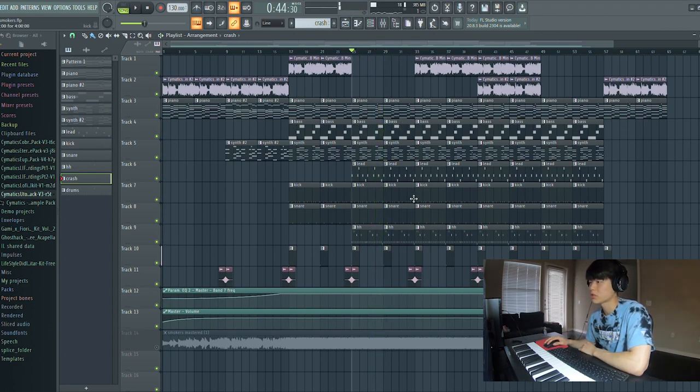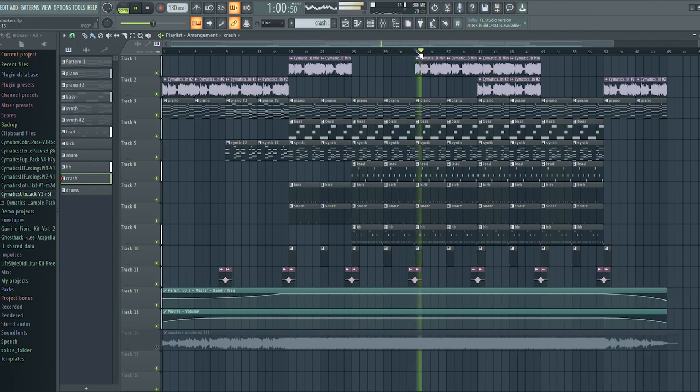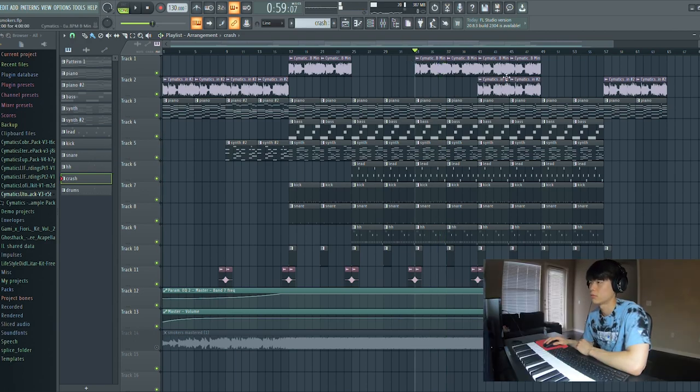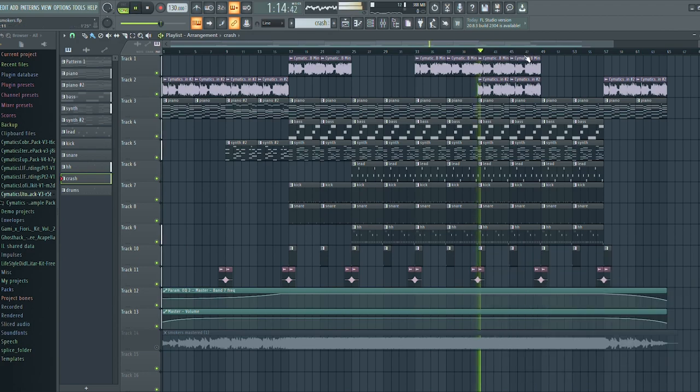And then I keep the same things over here. I bring in the vocal chop again, so it sounds like this. And then this part is pretty much the same thing, but I also brought in the lower vocal chop to support the main one. So it sounds like this.